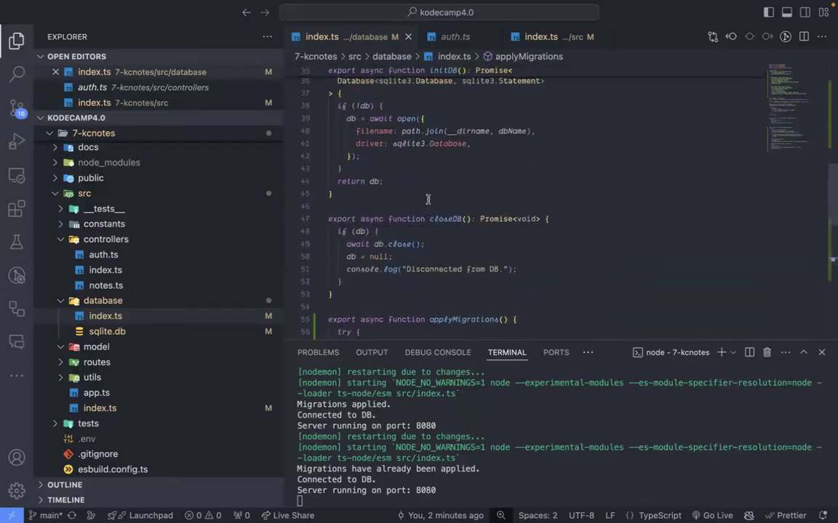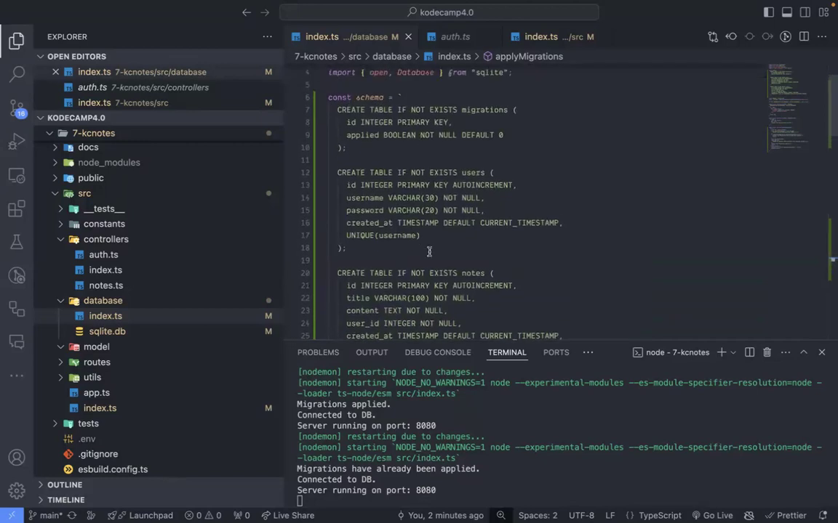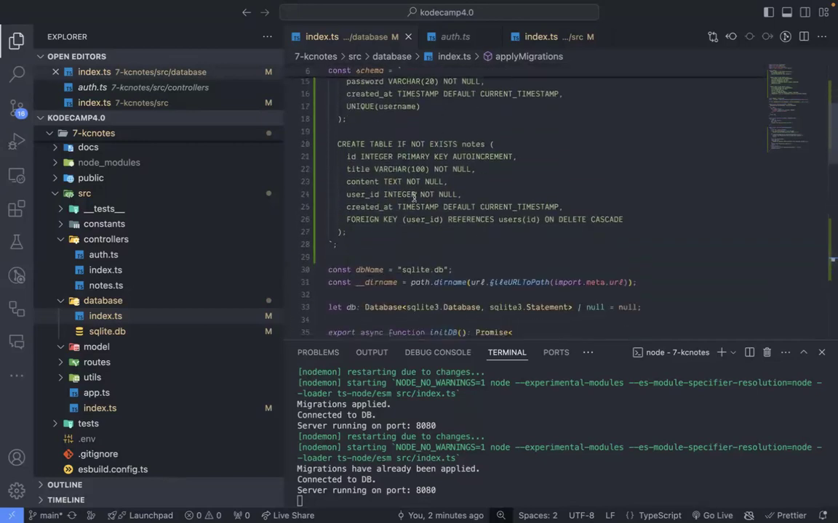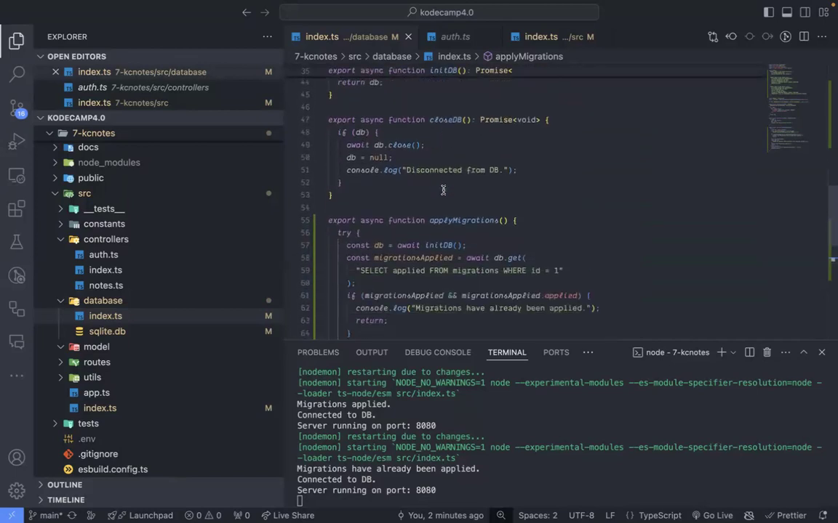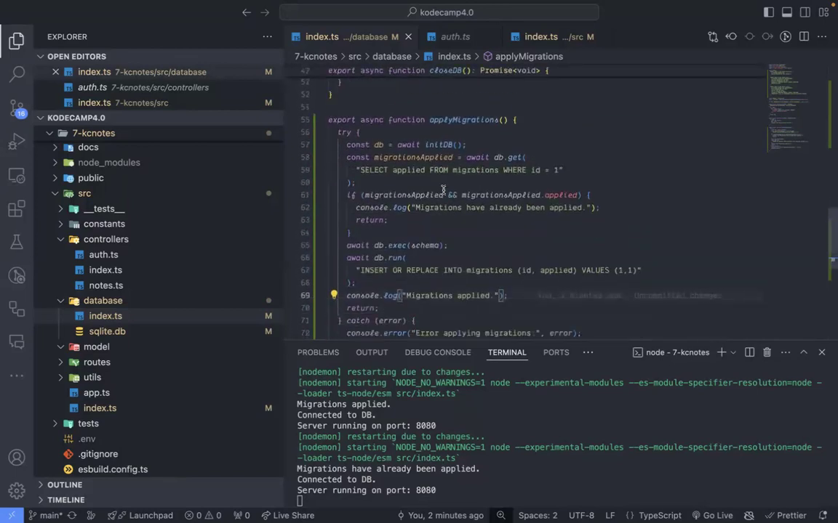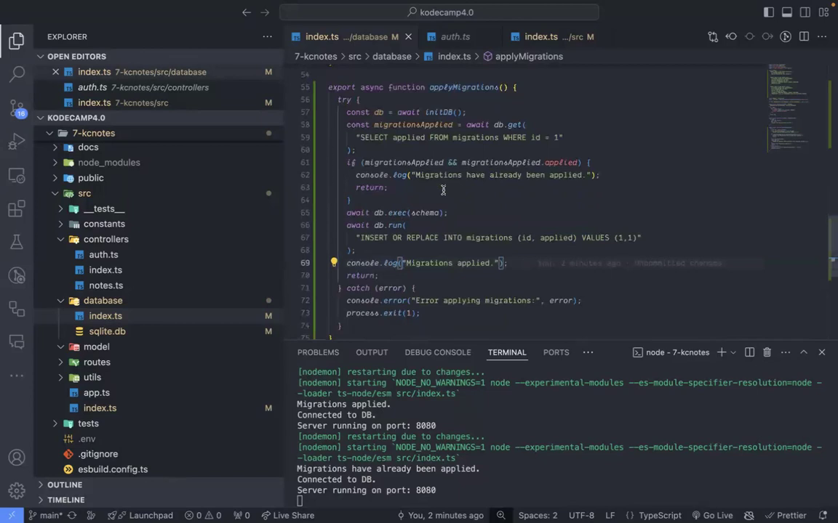What we will do is check if there's another new table, or if the schema of the table has changed. If it has changed, we will reapply the migrations. But we don't want to do that. We have ORMs. This is just a basic implementation. I just wanted to show you what migrations are.